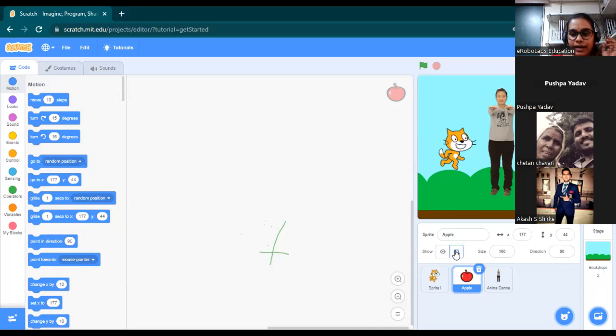And next we have the size option. If you want to increase the sprite size directly, then you can edit the number, and whatever size you want, you can type it and press enter. See here, the apple is turned to 200 size.